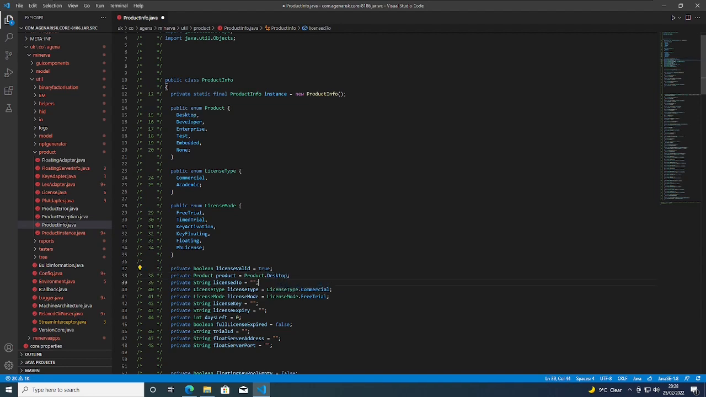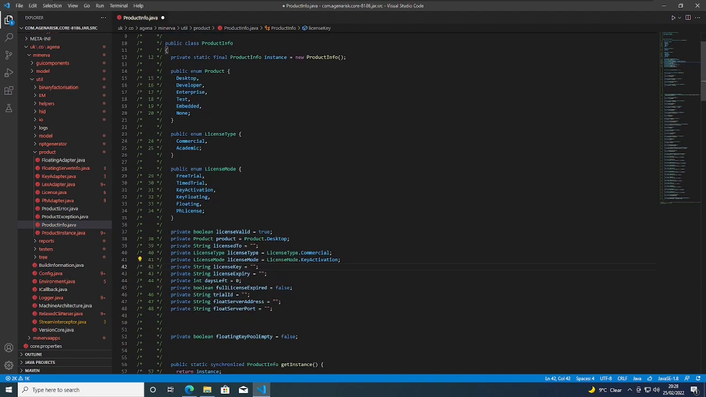Okay, cool. License, don't need to change that. License type, don't need to change that. License mode, we'll change that to key activation. There we go, key activation. And then if we just do license key, just make up a license key. There we go.